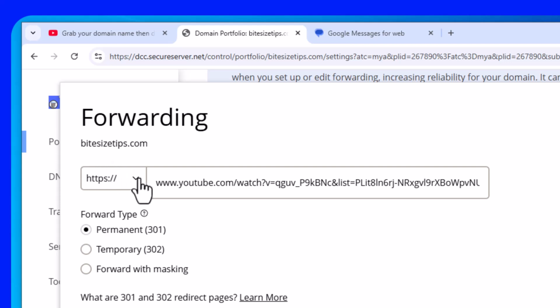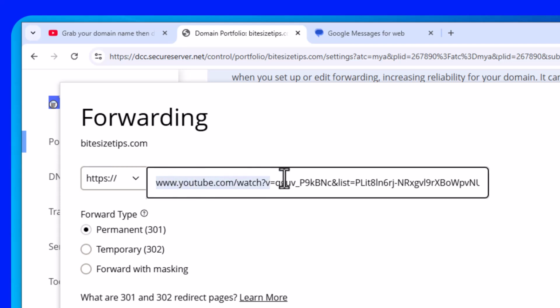You want this selected here, the HTTPS. And then right here is where we're going to forward it to. You get to select permanent 301 or temporary. Just ignore this forward with masking. We're just interested at this point with the 301 permanent. You got that selected.